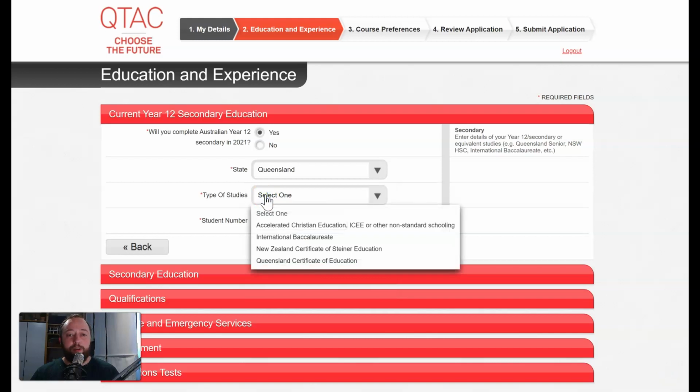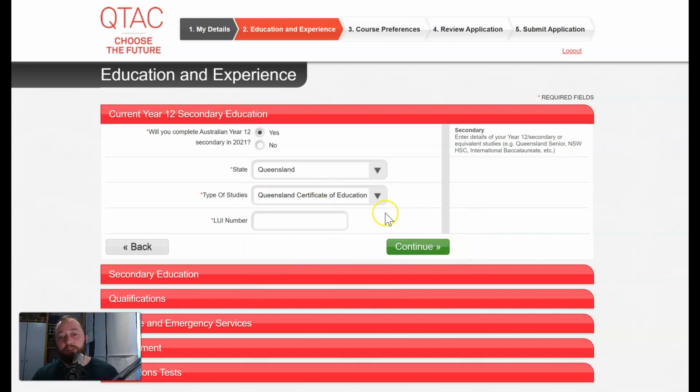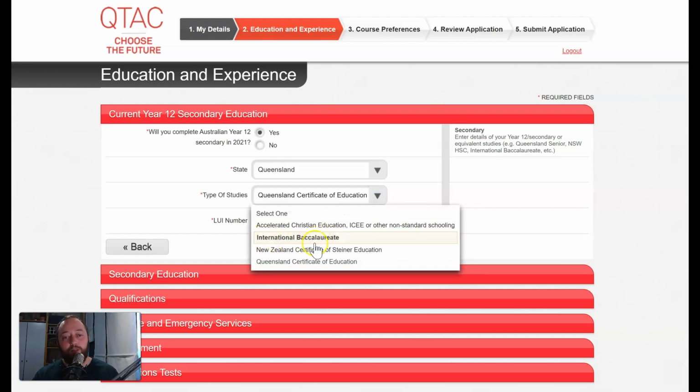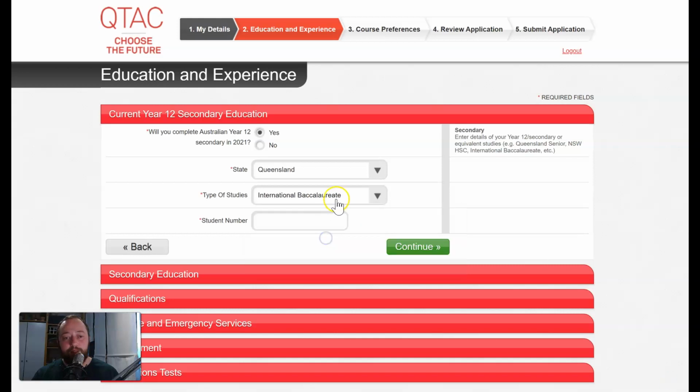Let's say you're in Queensland, you're probably doing the QCE. Most Queensland students are. But if you're at one of the few schools that do the IB, you would actually say IB, and then you'd put in your student number. For Queensland students, this is your LUI, the Learner Unique Identifier that I mentioned before. That's the number you need to put in here.